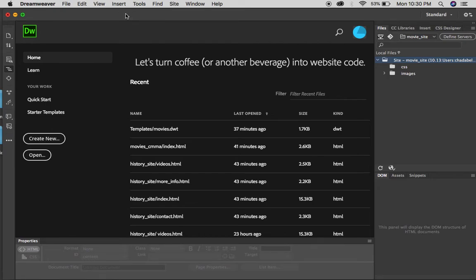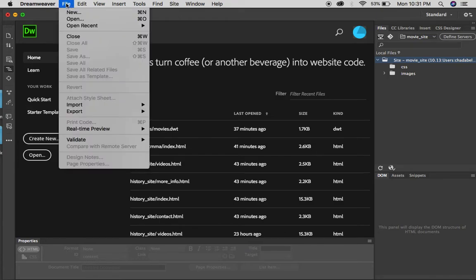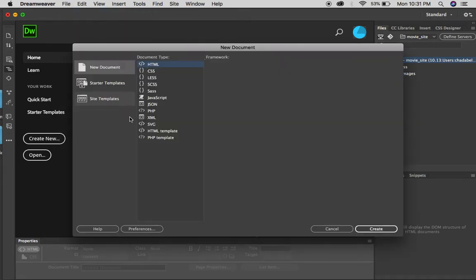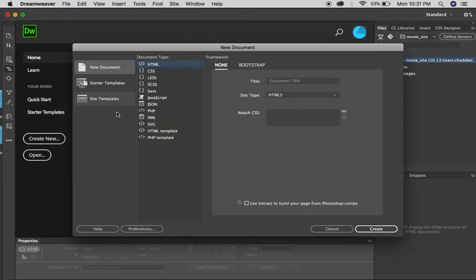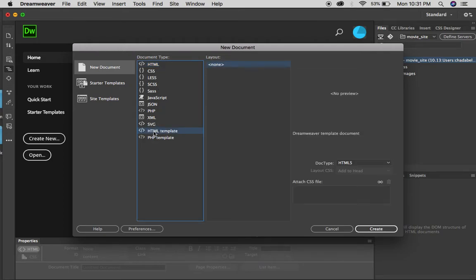Now we're ready to make our first file for this project. We can go down here and say create new, or we can go up to the Dreamweaver menu to file and new. We're going to create a new document, and this is going to be an HTML template.